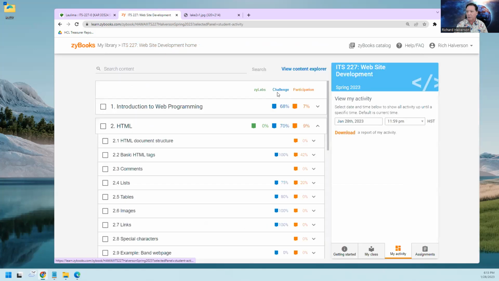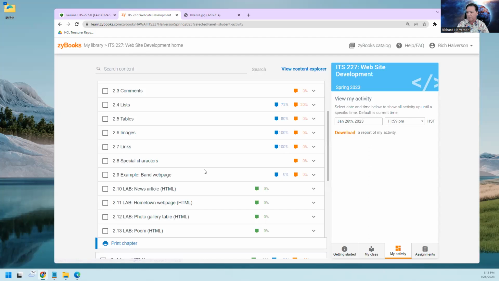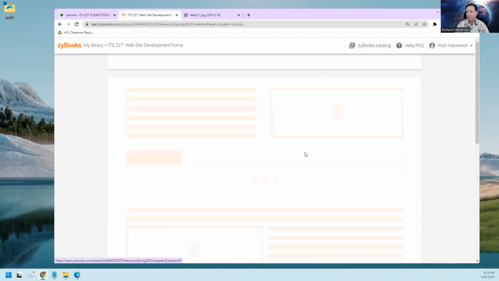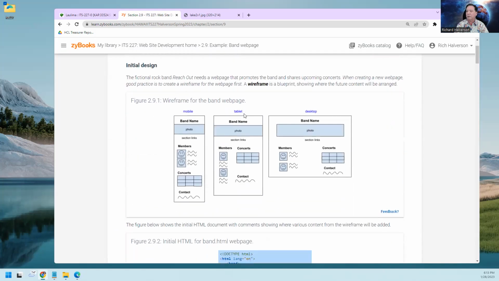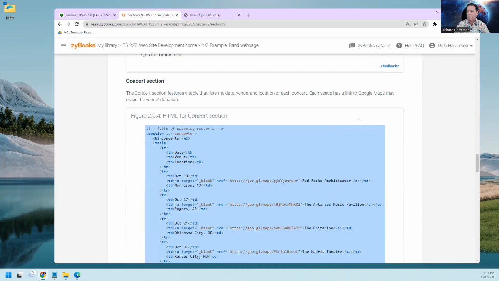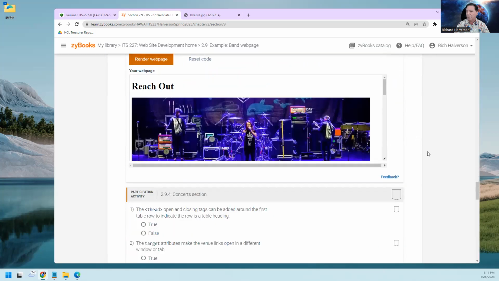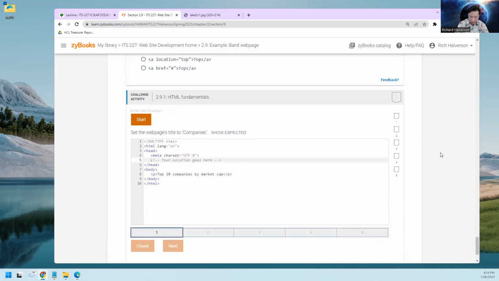Let's go back to here. We just did links. We don't do special characters. You should look at special characters. This last one, the challenges in the band web page. You should go through this and talk to the wireframe. Go through all this, make sure you understand all of it, click through everything, build a web page and all that. And when you come down to here, you do some challenge activities which have nothing to do with the web page. They're very simple. Let's just do them real quick.